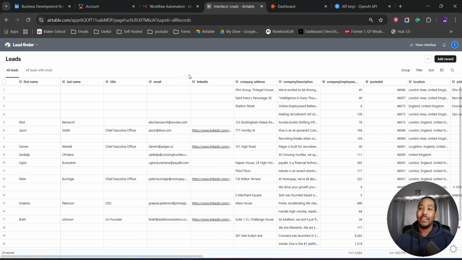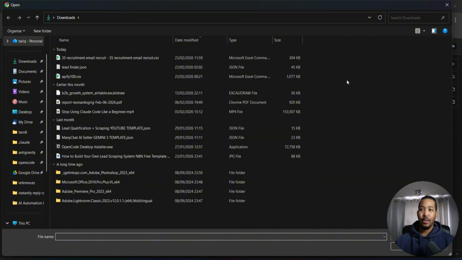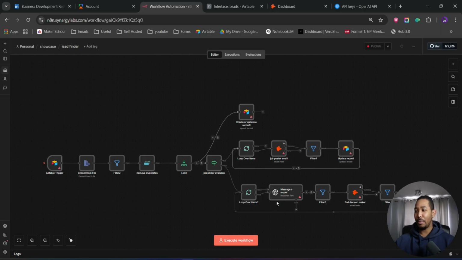Okay, so now that I've shown you the magic of how it actually works, I'm going to show you the process of actually getting it all set up. Now, the first thing we're going to do is import the workflow to our N8N. I would have provided you a JSON file that you're going to upload into N8N. And if we go back to my N8N, I've removed the automation for now. So if we just come up to these three dots and click on import from file, we simply add the lead finder JSON automation, and this will populate it like this.